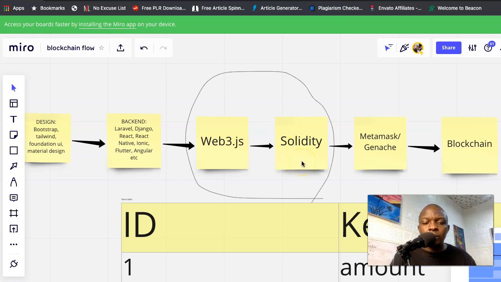So in Solidity, you write code that is used to interact with your blockchain. Our blockchain in this scenario is the Ethereum blockchain. So Solidity is an Ethereum specific language, but also it may be able to work in Binance Smart Chain.